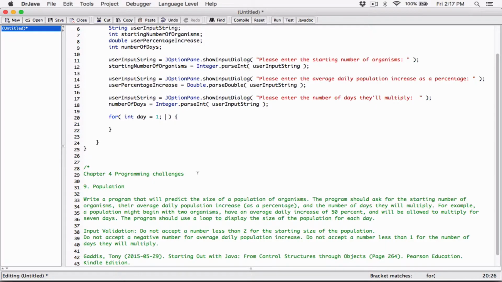And as long as day is less than or equal to the number of days, then do what's in this loop. And before you come back and check if day is less than or equal to number of days, add 1 to day.